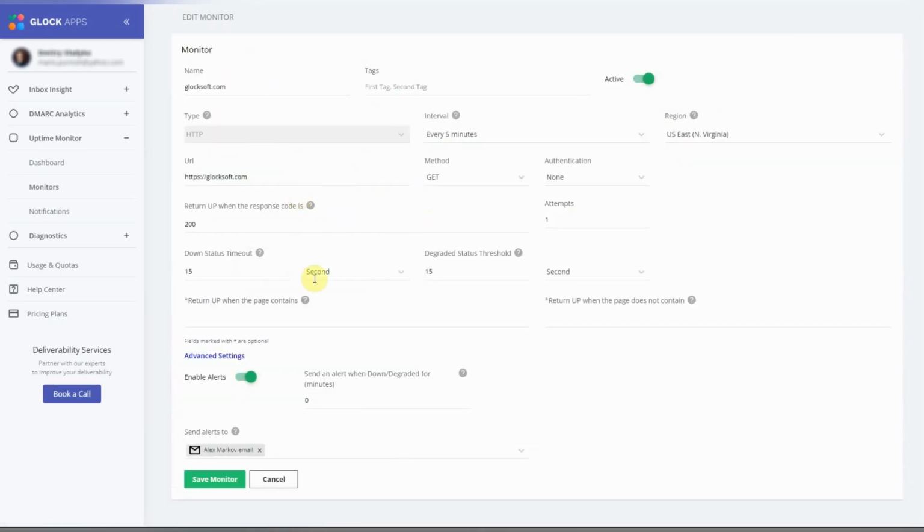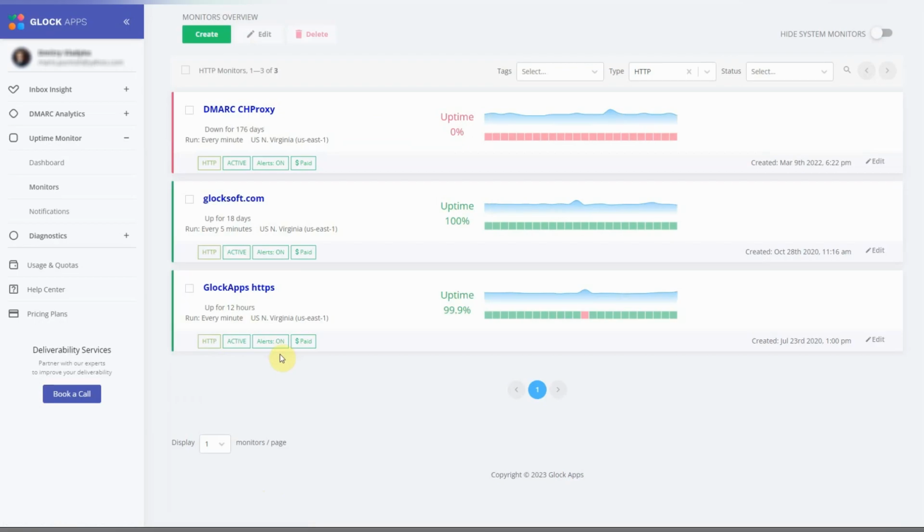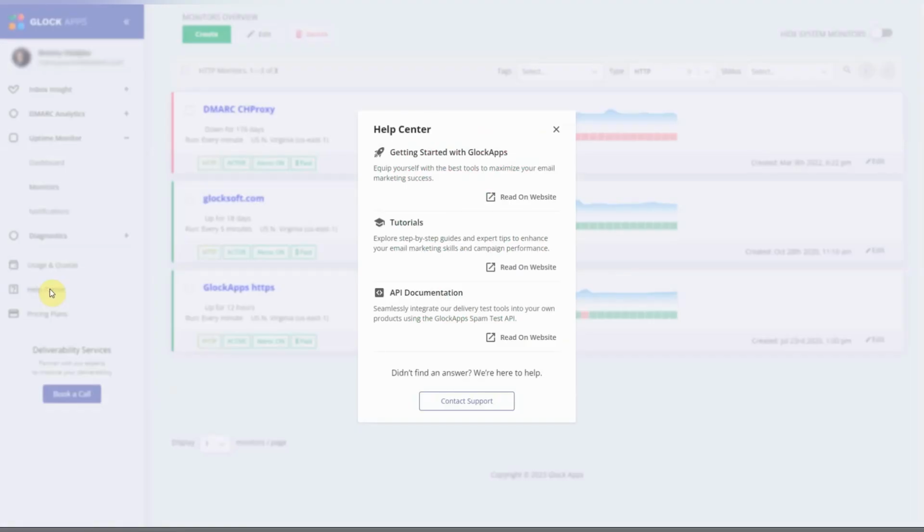Uptime Monitor can send you instant alerts if something goes wrong so that you can fix issues quickly before they become real problems. For an in-depth tutorial of each tool, please visit the Help Center in your GlockApps dashboard.